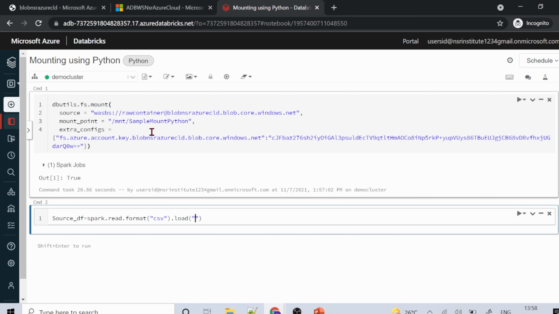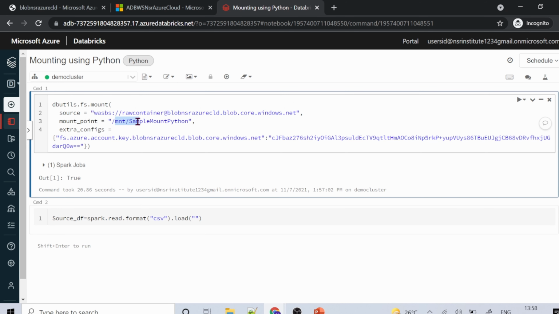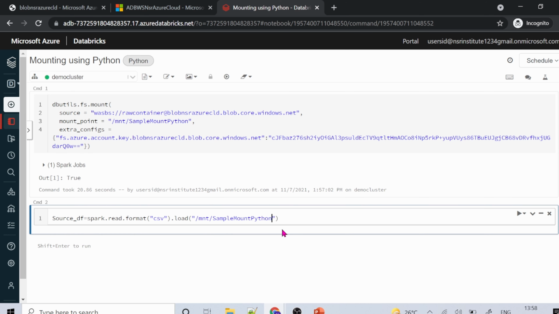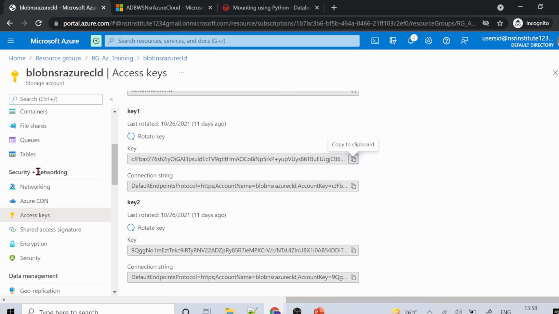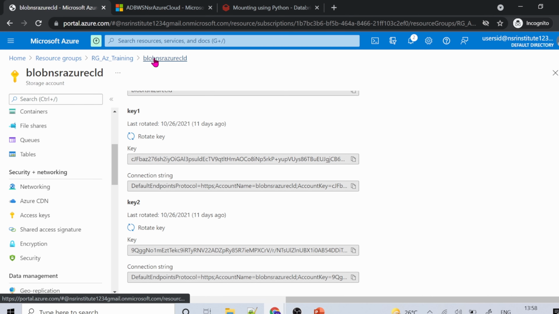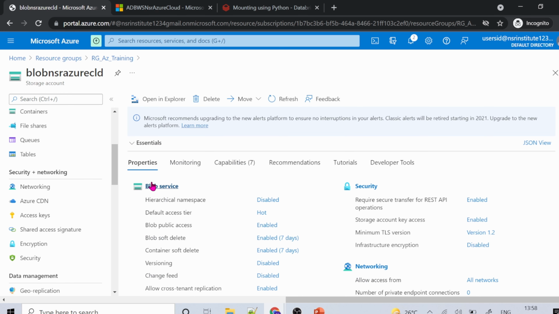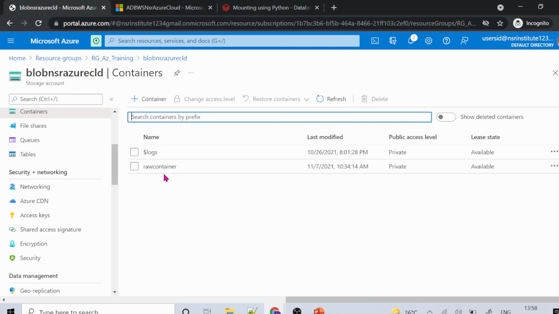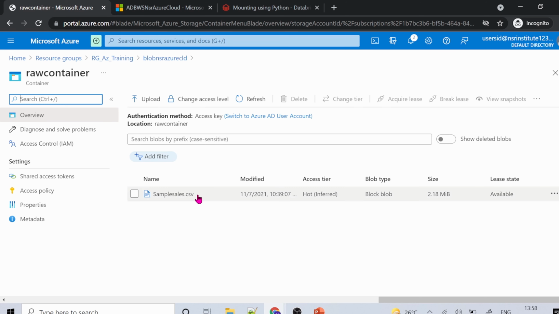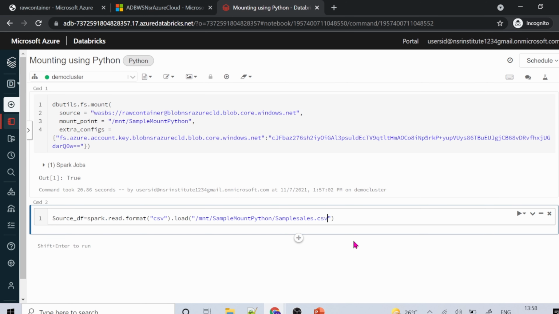Okay, so what is my mount point? This is my mount point. Let me just quickly copy paste this one. Paste it here and just specify the file name. What is my file name? Let me go to my blob storage. Inside my blob service raw container, I have sample CSV, sample sales.csv. Let me just paste that here.